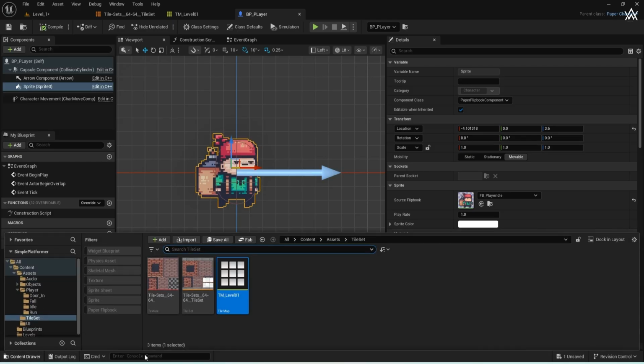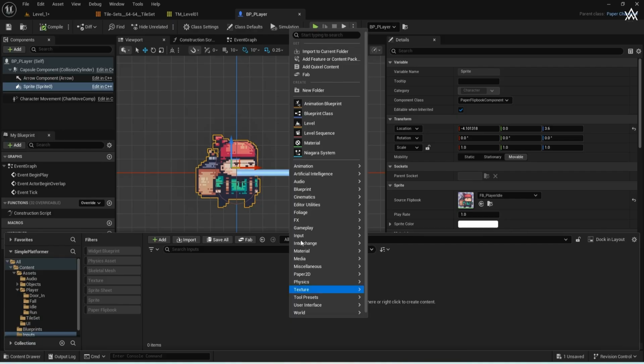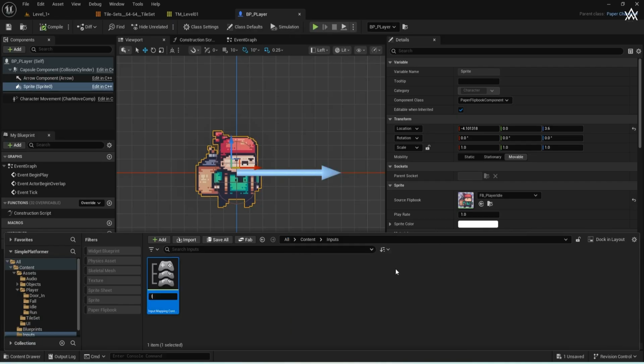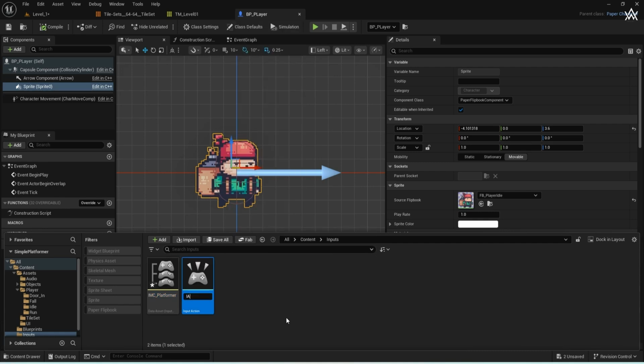For doing that, we should go to the content drawer, in the content folder, right click, create a new folder and call it inputs. In here, first thing first, I want to go to input and create the input mapping context, and I want to call it IMC platformer, or whatever you want to call it. Next thing, we need an input action. So right click, go to input and create an input action. And I want to call it IA move right.